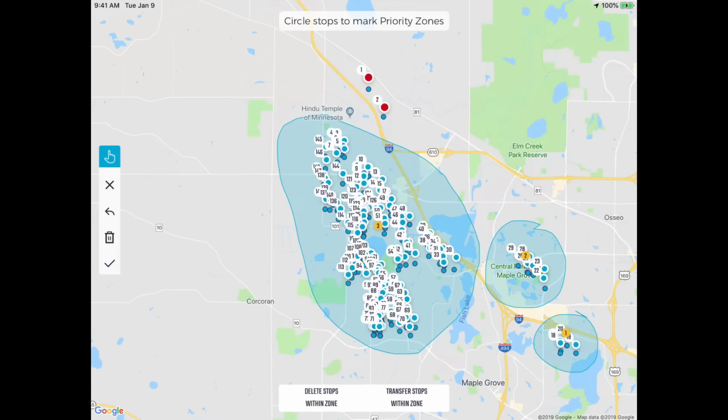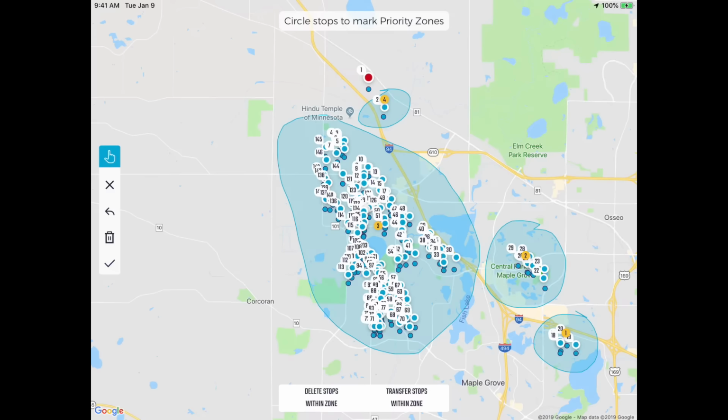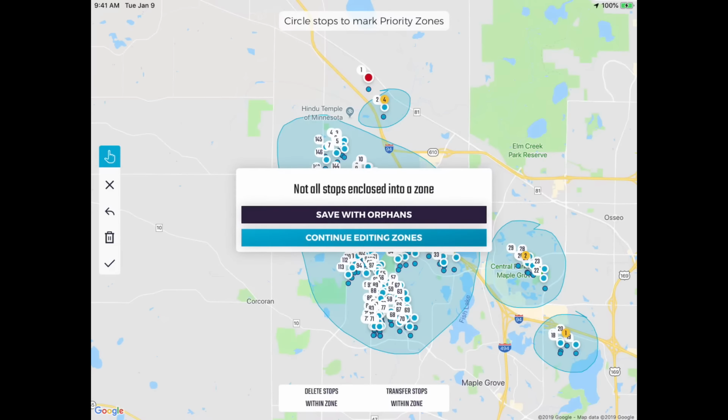Then I want to finish up here. And so I could just say, notice how it's drawing numbers. So I want to finish with this stop one, my very last. So I'm going to leave it outside of any circle like this, outside of any shape. Now I'm going to hit the check mark over on the left. Now, save with orphans, that's just letting me know I didn't circle everything.